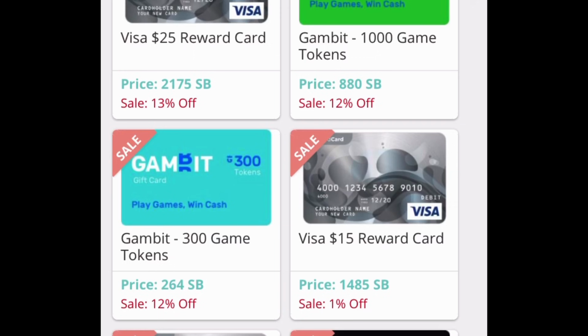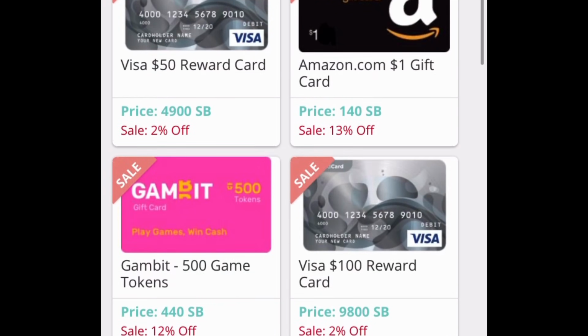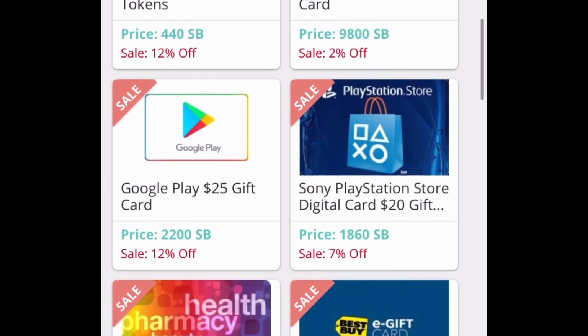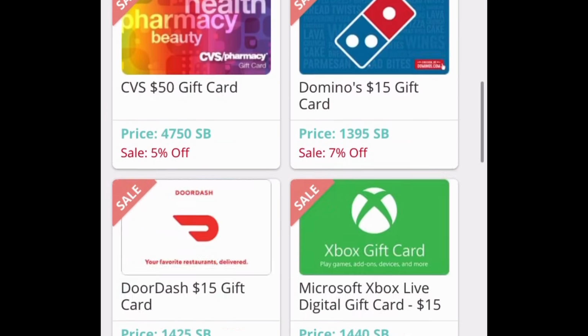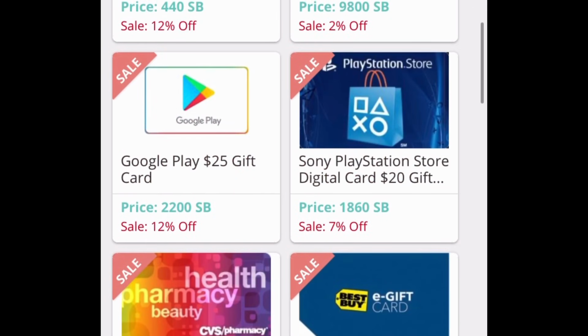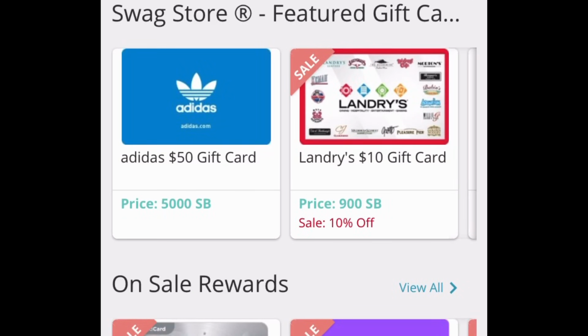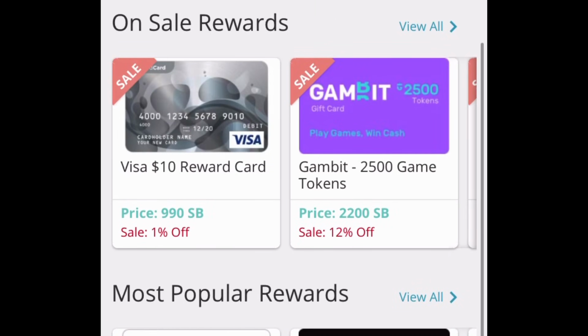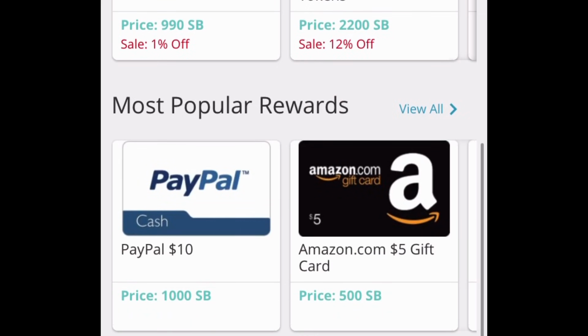So you're spending $14.85 for a $15 reward card. Not the most savings, but it all, of course, adds up in the end. You can do Best Buy, Domino's, whatever you guys want. You guys can scroll through and see what you want to do. So instead of doing gift cards, there's also most popular rewards, and you see PayPal.